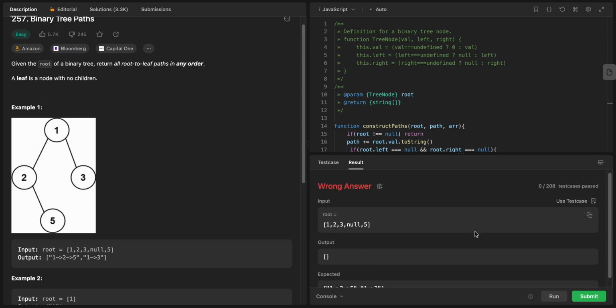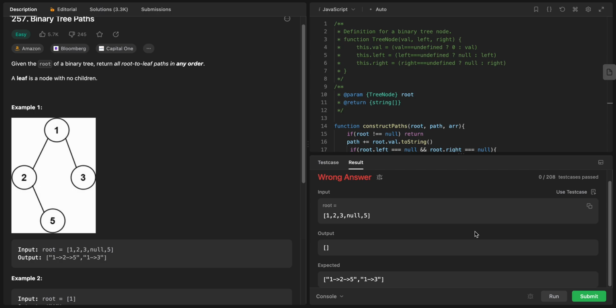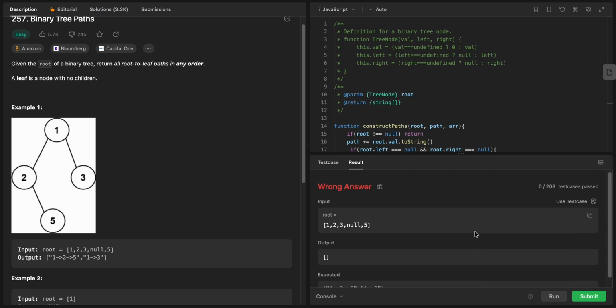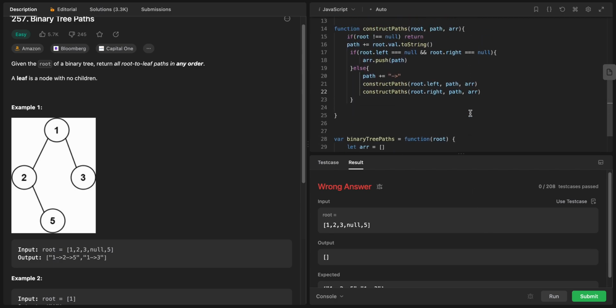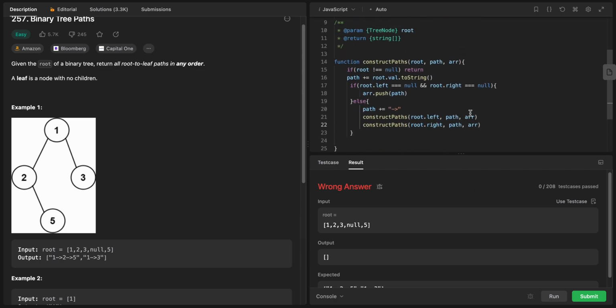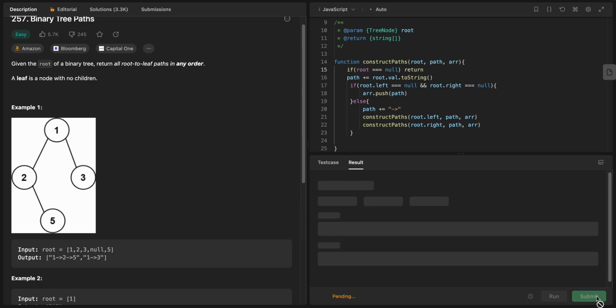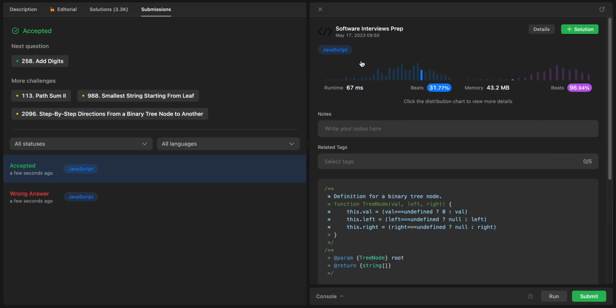The output is... sorry. If root equals null, return nothing. Sorry. Yeah, okay, it worked.